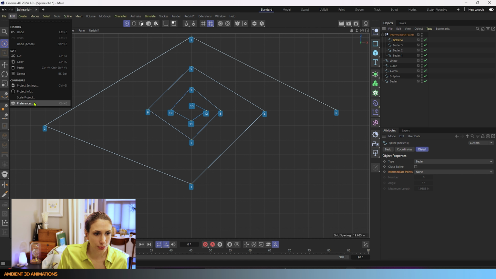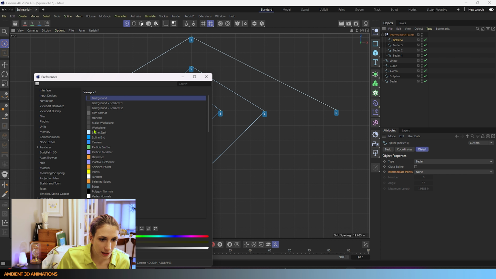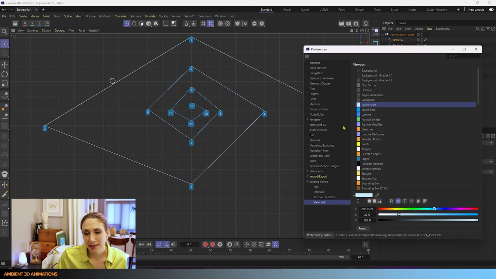If I go into my preferences, let's find our spline colors in here. We have these colors here called spline start and spline end. They will also allow you to see visually where your spline starts and where it ends, and that determines how your model is affected if you're using a sweep or any other generator to create something with the spline. You need to know where it starts and ends. It helps to be able to visualize that with color. You can pick what color your spline is at the start and at the end.